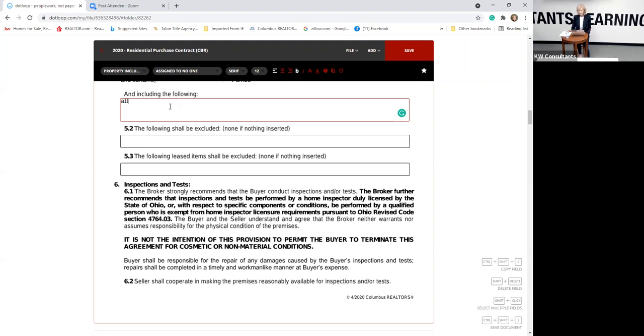Even in the listing contract, it says range, refrigerator, microwave, dishwasher, whatever, and those are all checked off. But if you don't write them in, maybe the seller will go, well, they didn't ask for the refrigerator, I'll just take it. And then you might be buying a refrigerator.